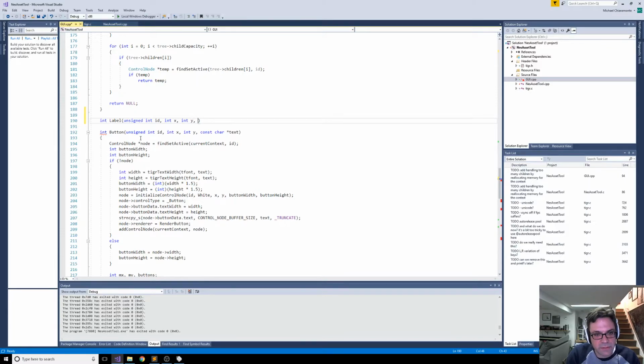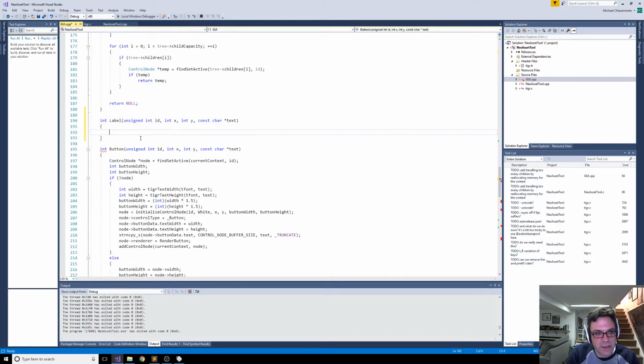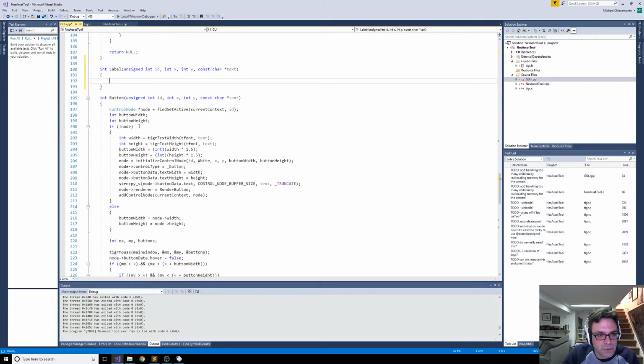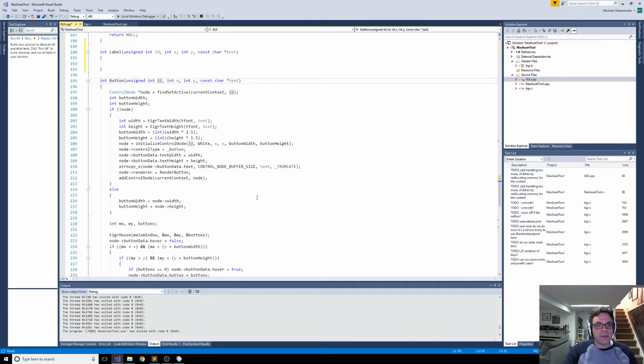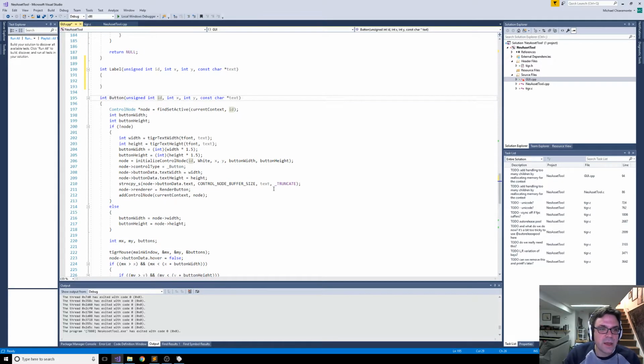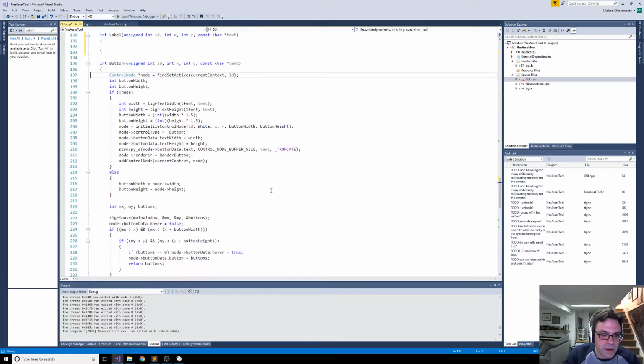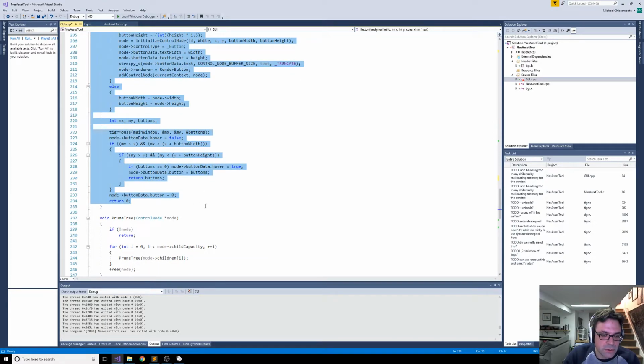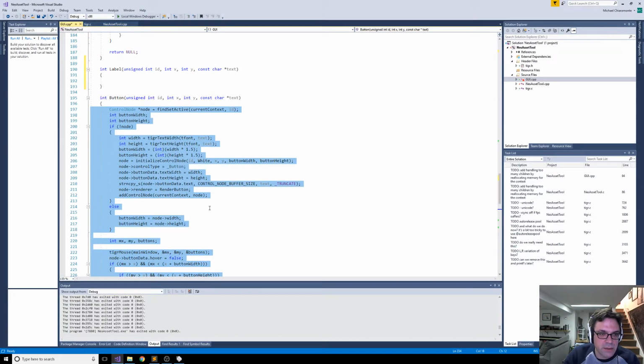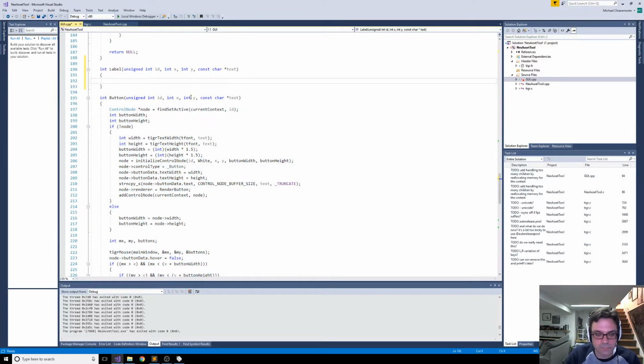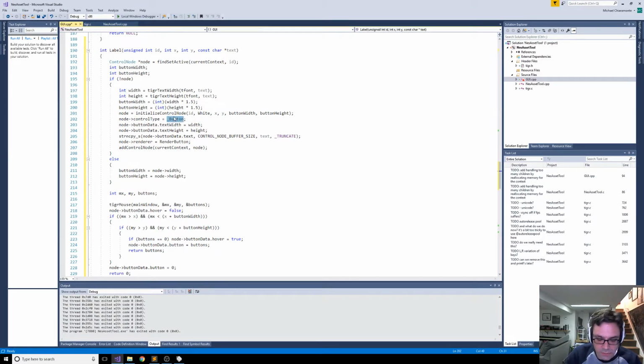The main difference is that we don't need a button width and height like we do. Yeah, I guess it's essentially going to be roughly the same. The only thing we aren't going to do is support changes for highlighting and clicking of the colors. So let's do this. So this is a label.